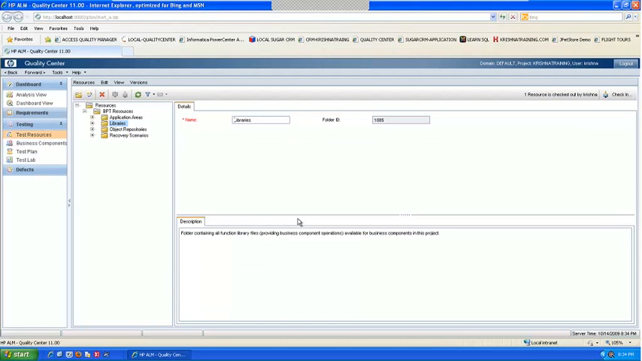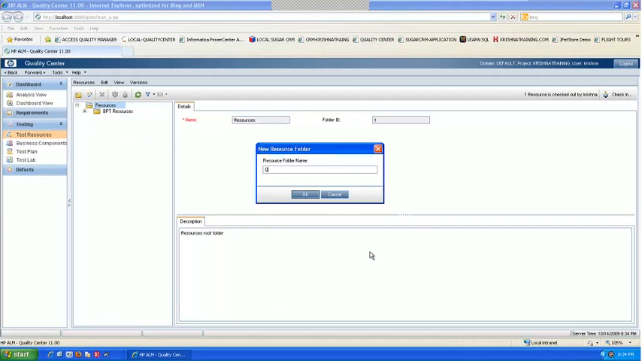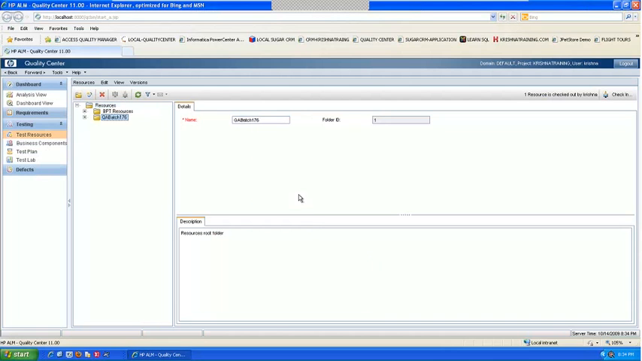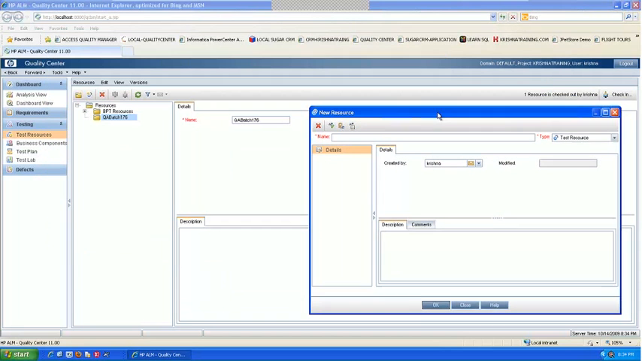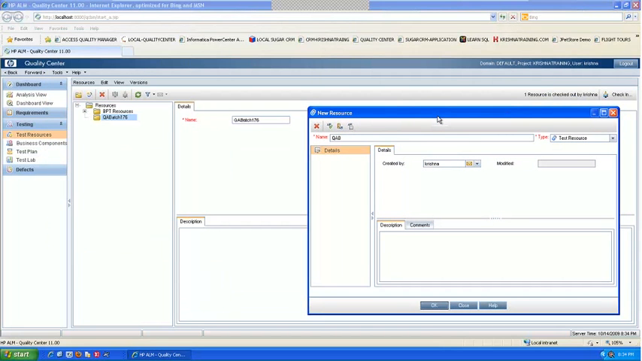Test resources. Now test resources is where you keep and maintain your documents like test plan, test strategy, everything is maintained in your test resources. Say for example, in order to maintain that, what will you do? You click on resources, new folder, say for example QA batch 176. I created a folder, and in the folder I'm going to create a new resource. I'm going to say QA batch 176 underscore release 1.